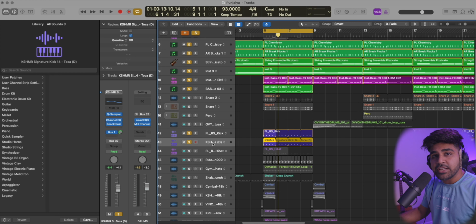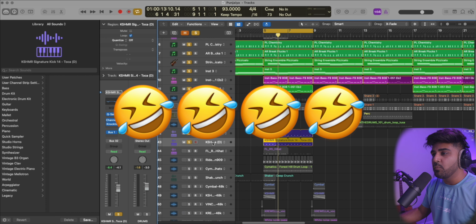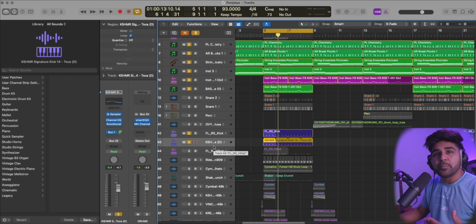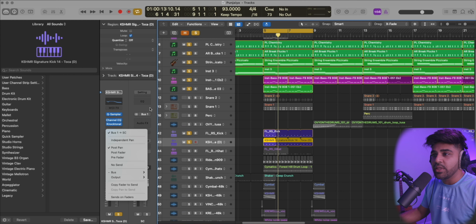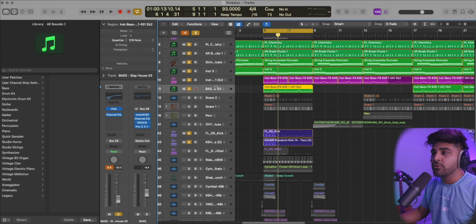The kick is sidechained to the bass bus. As you can see, it's being sent out to bus 1 without any kind of output. And when you go to the bus that has all the basses routed, you can see Pro C is taking in input from bus 1.